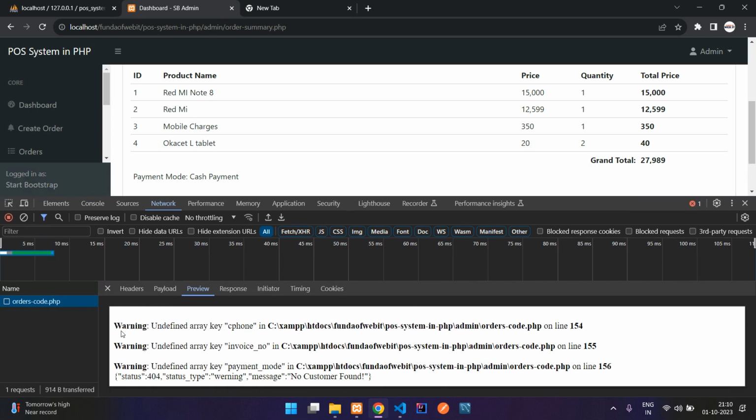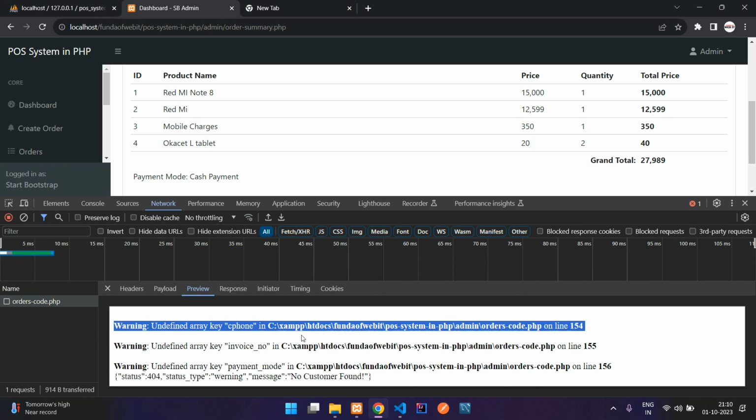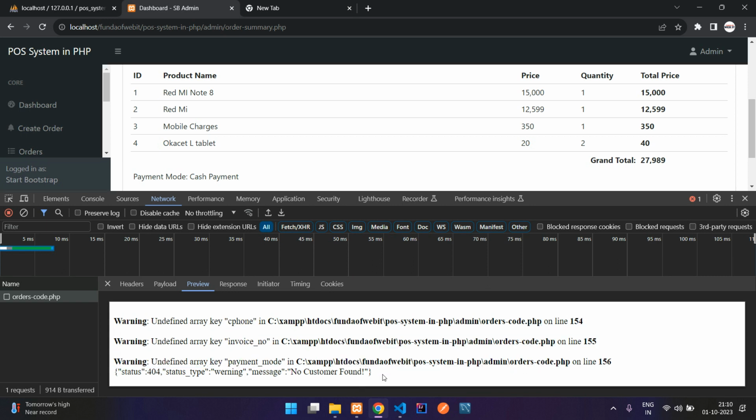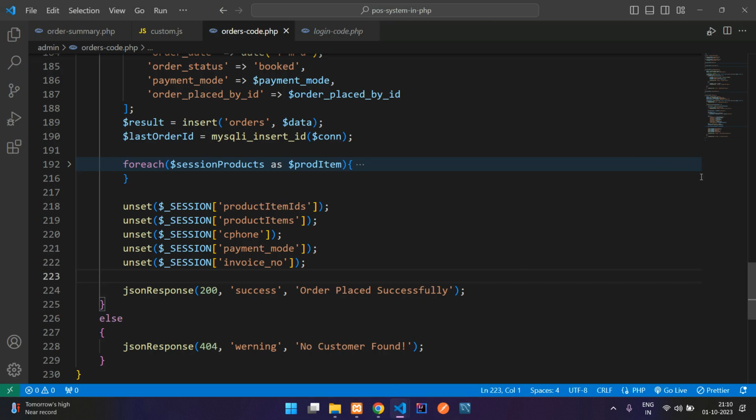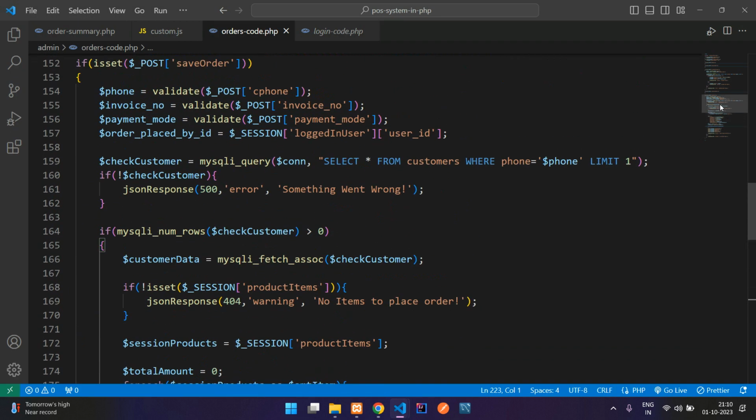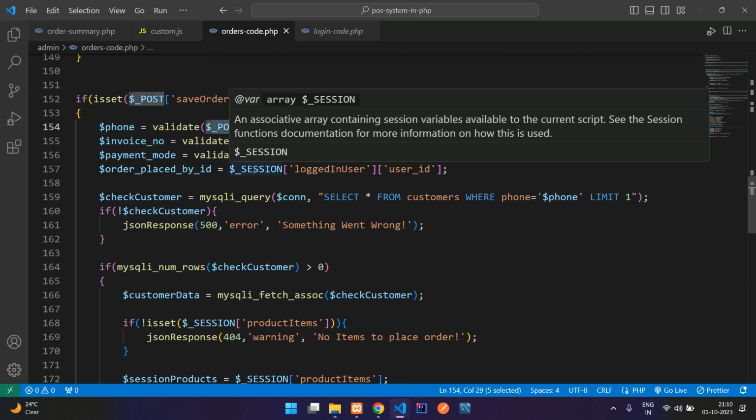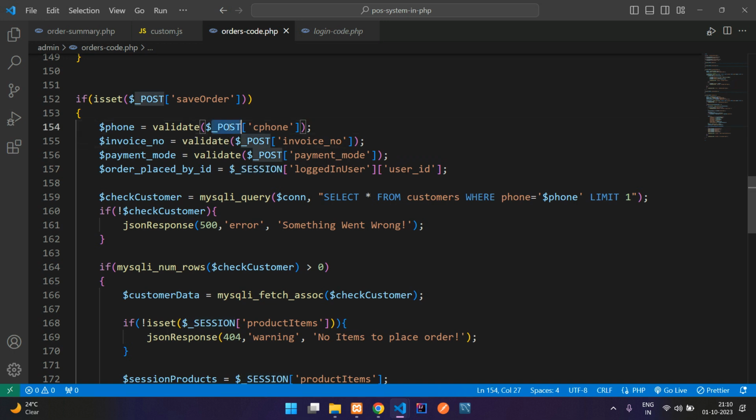Okay, guys, see we have errors like undefined array key cphone, showing on line numbers 54, 55, 56. We have three issues. So let's move back and go to that line 54. Oops, so guys, it's not a post, it's a session variable, right? So we need to copy this and replace post with session. These three fields are the session values we have stored previously.